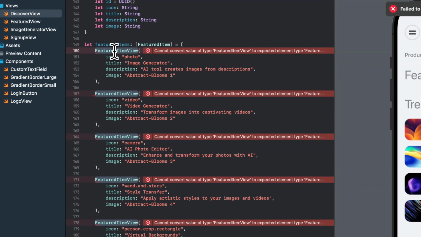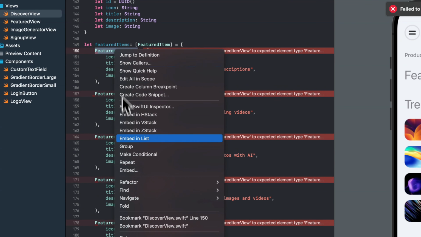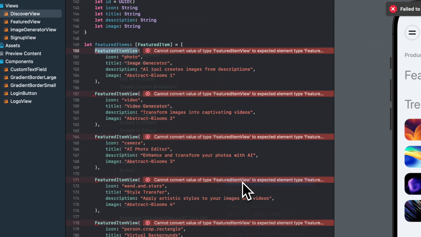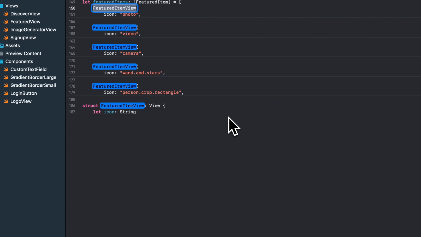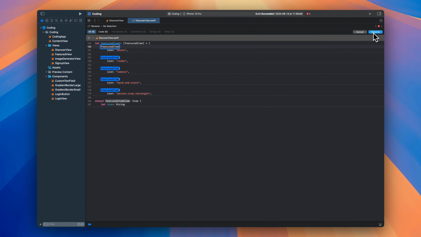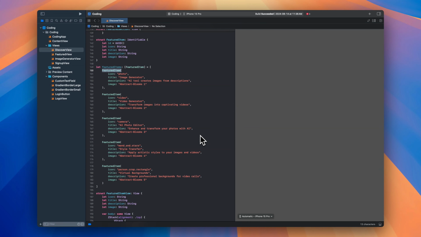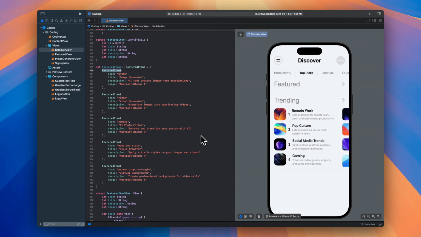Use the refactor tool by right-clicking on featured item view, selecting refactor, then rename. This action will update all occurrences, but be careful not to change the last instance, which is our card component. Finally, we'll adjust the content of our featured section to align with these changes, ensuring our SwiftUI app runs smoothly with this improved structure.